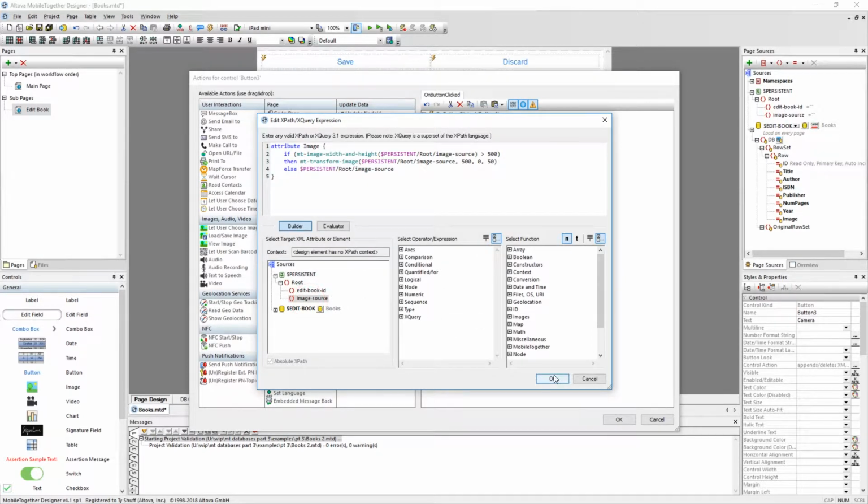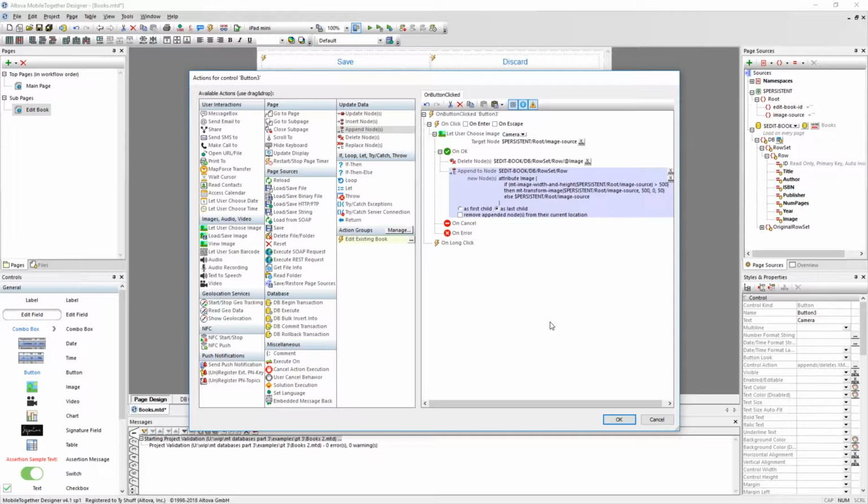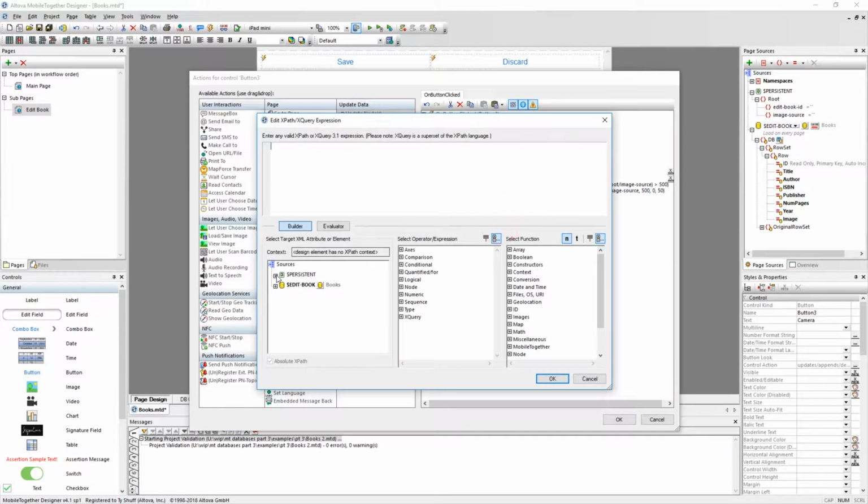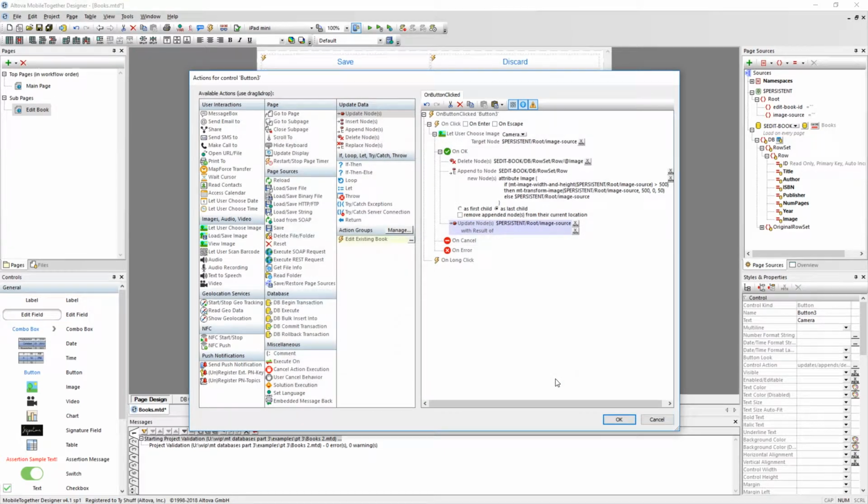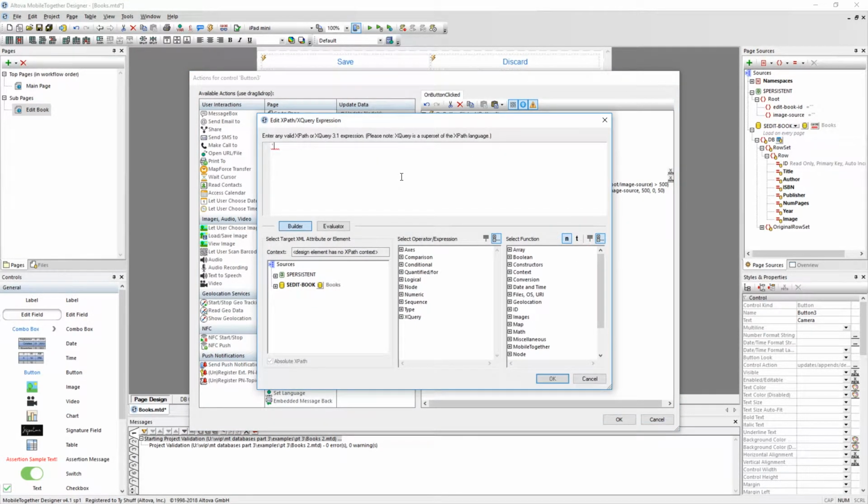Click OK. The last thing we need this control to do is clear the temporary element. Drag an Update Node action to the workspace. Click the XPath button next to Update Nodes and select the image source element. Click OK. To set this node to a blank value, click on the XPath button next to With Result Of, add 2 single quotes, and then click OK.